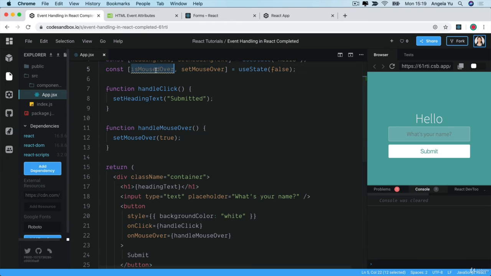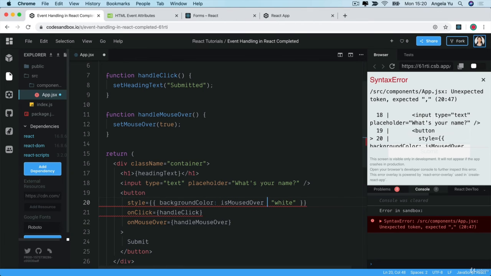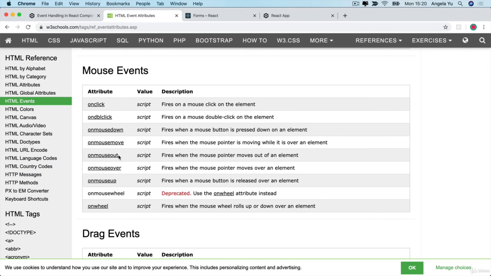Now we're able to use this is moused over to see what color we should render the background of the button. So that means if the is moused over property is equal to true, then we're going to set the background color to black. But if it's not true, i.e. else, then we're going to set it to white. So now if you go ahead and refresh this, you'll see that it starts out being white, but as soon as my mouse goes in and hovers over the button, it changes to black. But unfortunately, we have no way of changing it back at the moment, because we haven't yet implemented the onMouseOut event. So let's go ahead and do that.